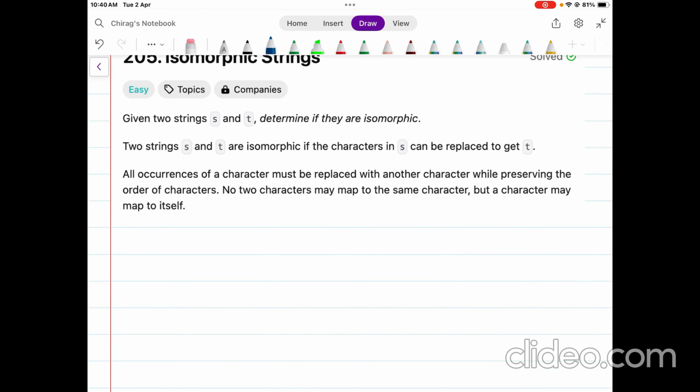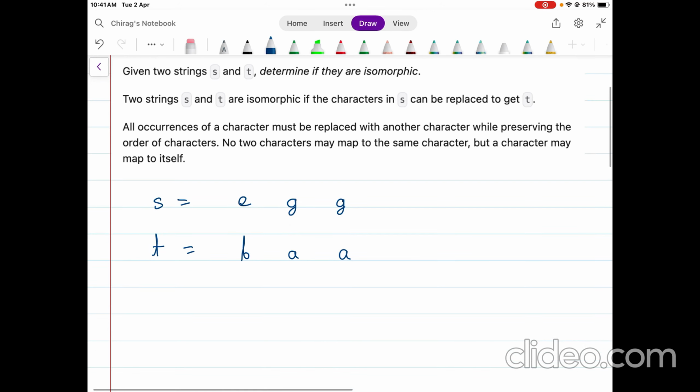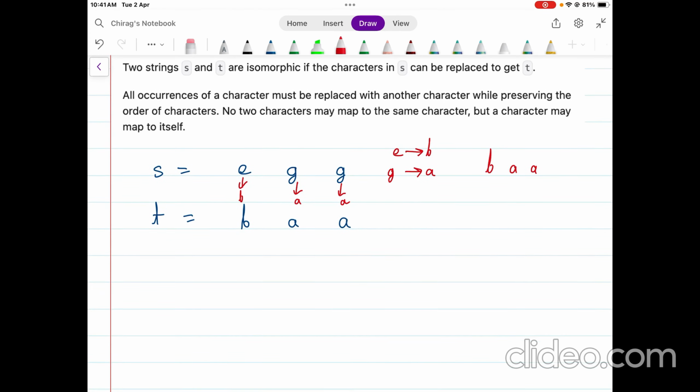What does this mean? This means that if we have, for example, S equal to "egg" and T equal to "baa", here if I replace E with B and G with A, this string becomes "baa". Why? Because E is replaced with B, G is replaced with A, and this G is also replaced with A. So we have converted S to T by replacement of characters.